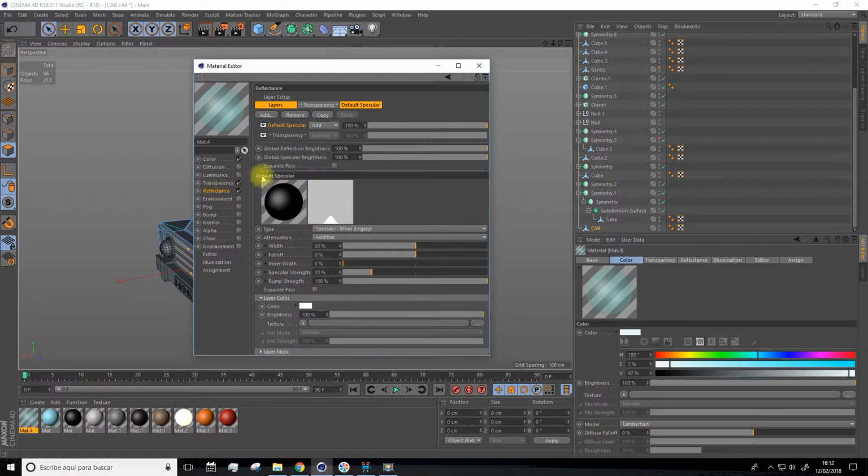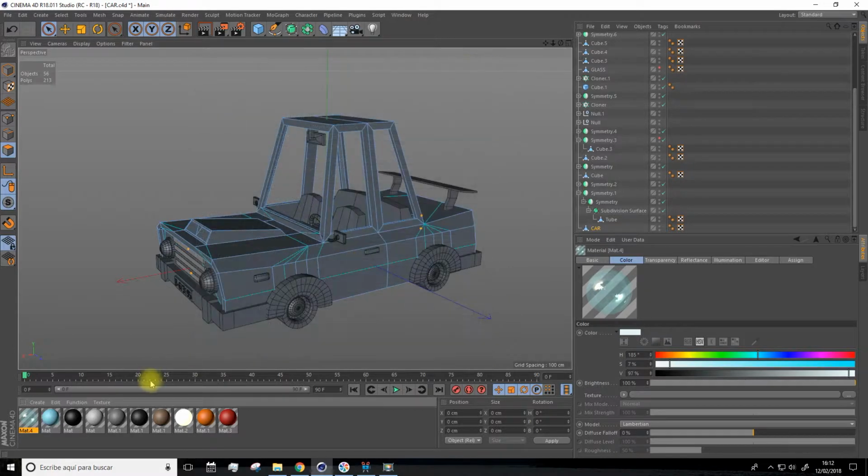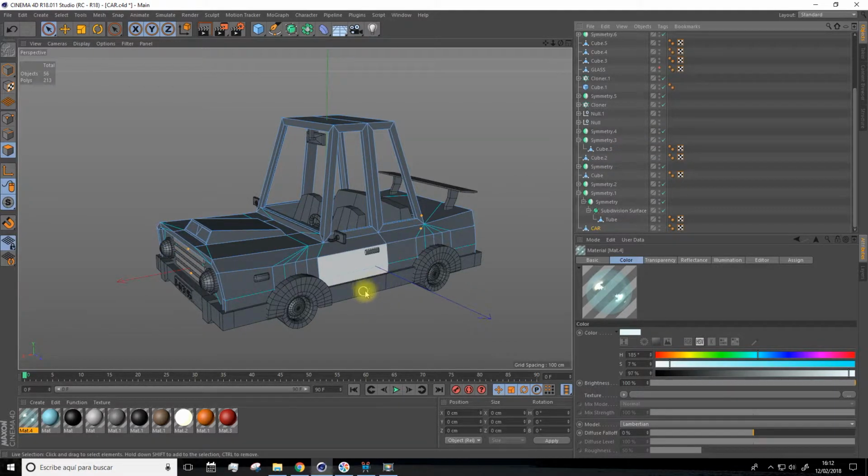Go to reflectance, and here we can add different effects, for example, a reflection. As you can see, we have now some reflections on the material. You can modify these parameters to improve the effect. But now we are going to leave the values as they are. Let's make the windows visible again. And also this one, because it was hidden. Okay, and let's start applying the materials to their respective parts.